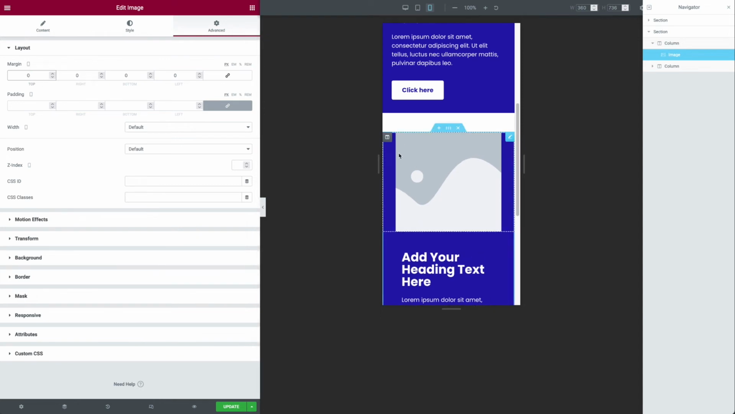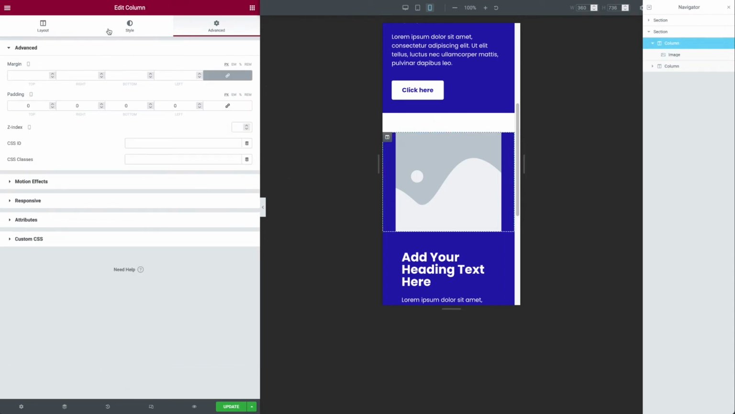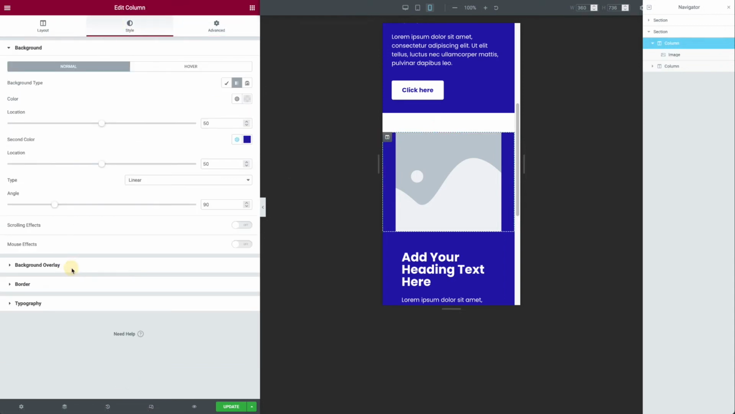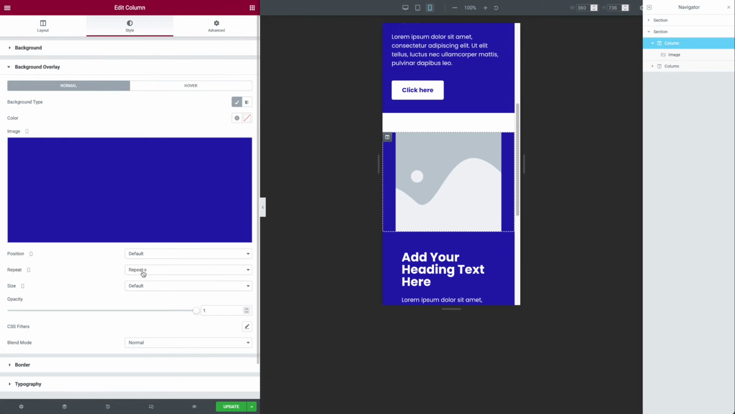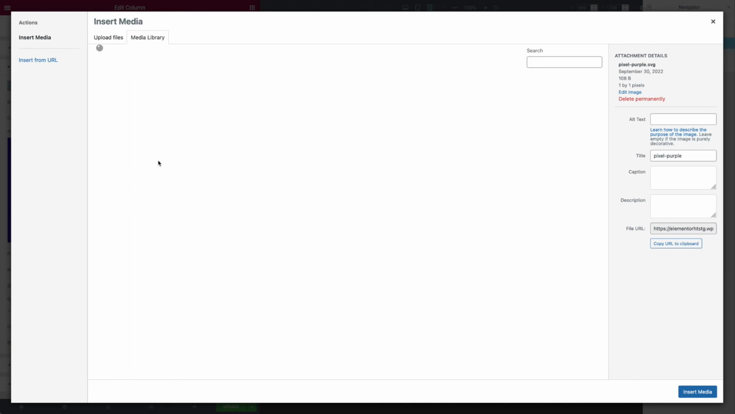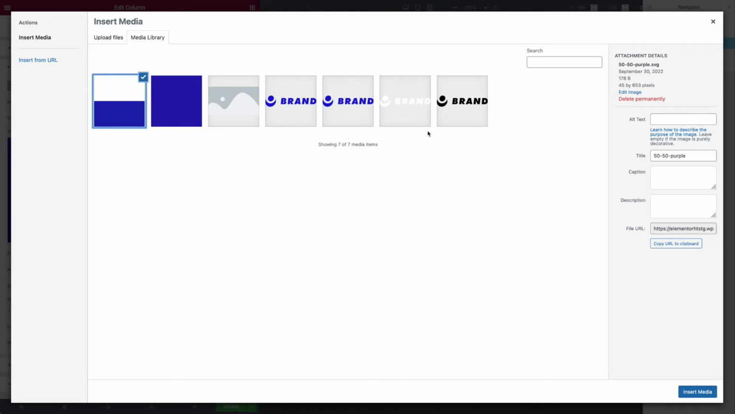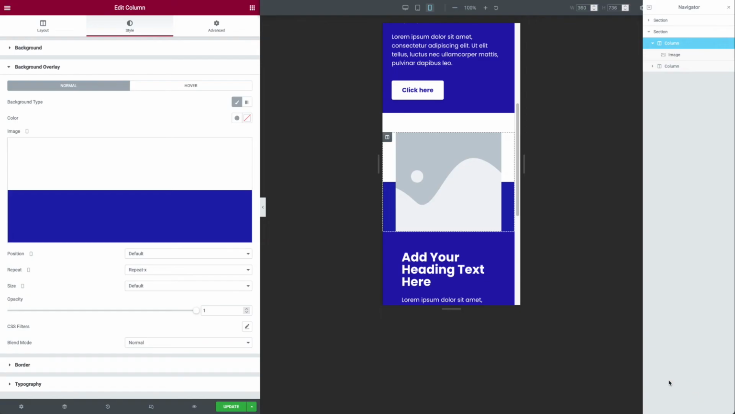So a solid, just a pixel that basically is repeating. If I click on that column, go back to style, background overlay. What it's doing is it's just repeating that pixel. Or what I also could do is create an image that you can't see here in the preview, but it's basically 50-50 purple and white. In Illustrator, I made an image that was half white, half purple.